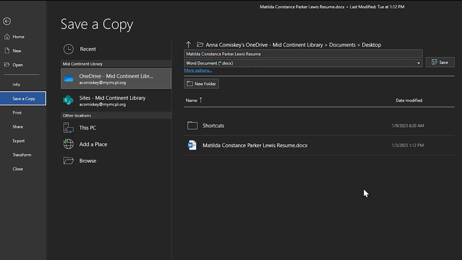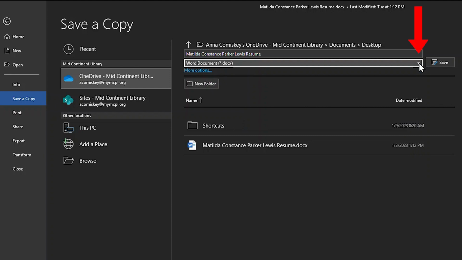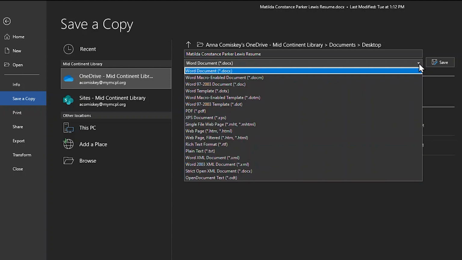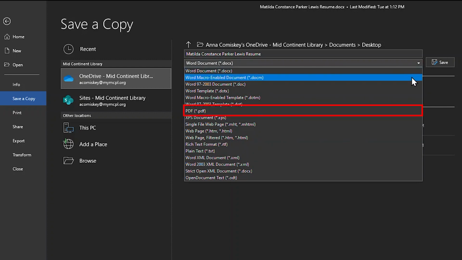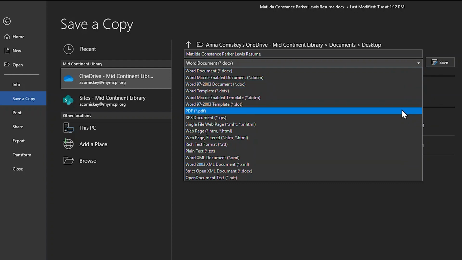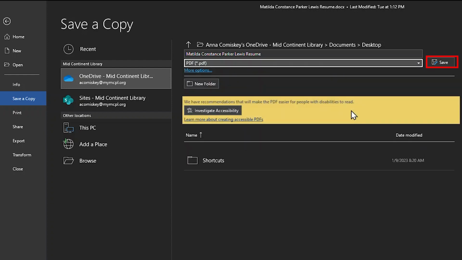So from here, I'm going to go right to where we have the title of our document, and then right underneath that is the document type. So here it says it's a Word document, but this is actually a drop down. So I'm going to go ahead and open the drop down. Looking at this list, PDF is one of the options kind of in the middle of the list, so I can select that, and I'm going to be able to save my document as a PDF just by clicking that Save button.